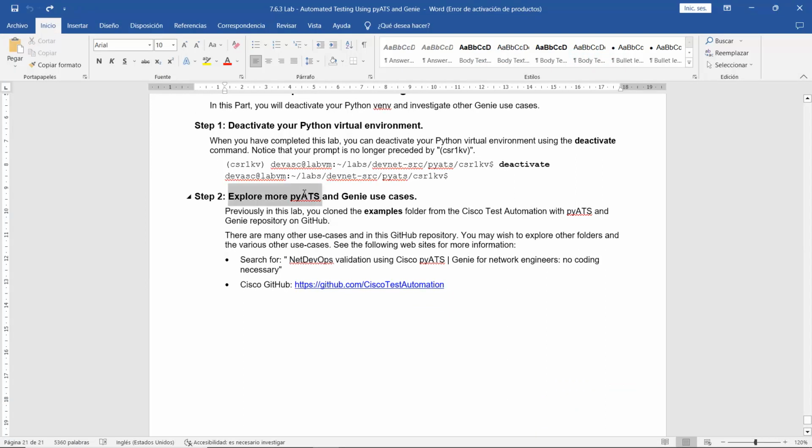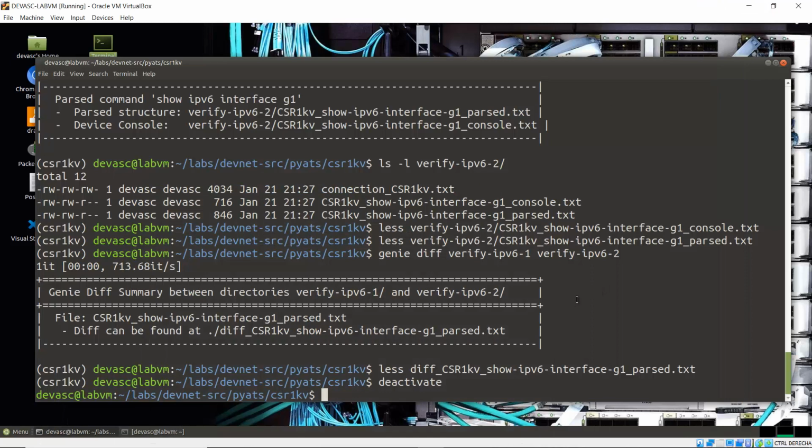Explore more pyATS and Genie use cases. You cloned the examples folder from the Cisco test automation with pyATS and Genie repository on GitHub. There are many other use cases in this GitHub repository. You may wish to explore other folders and various other use cases. See the following websites for more information. Okay, go to the virtual machine and list the contents of this directory.